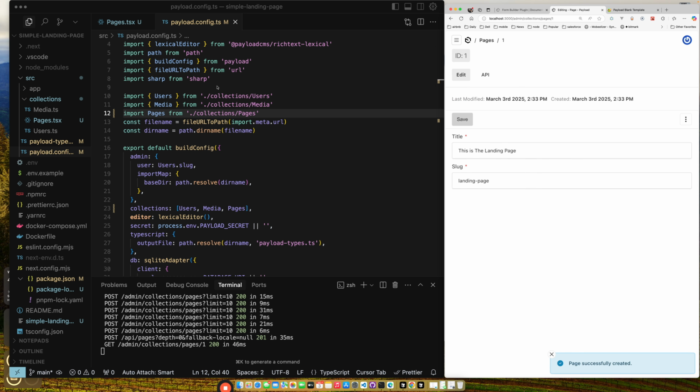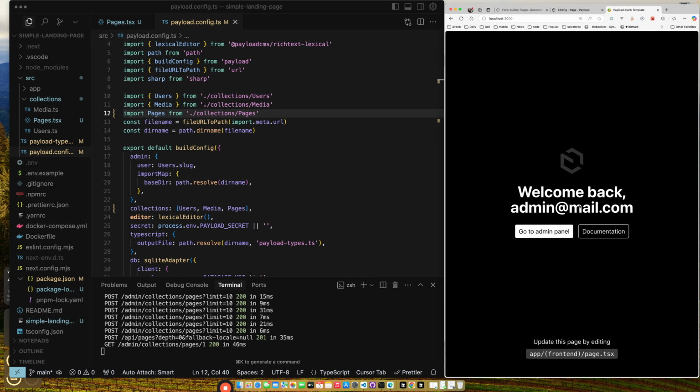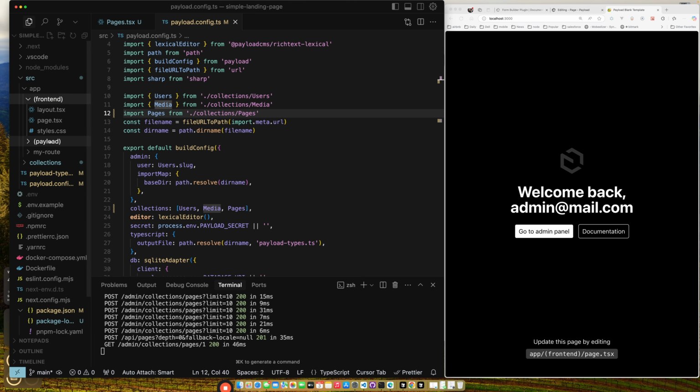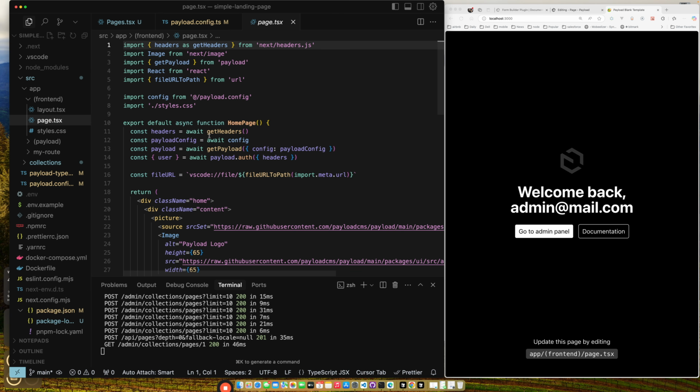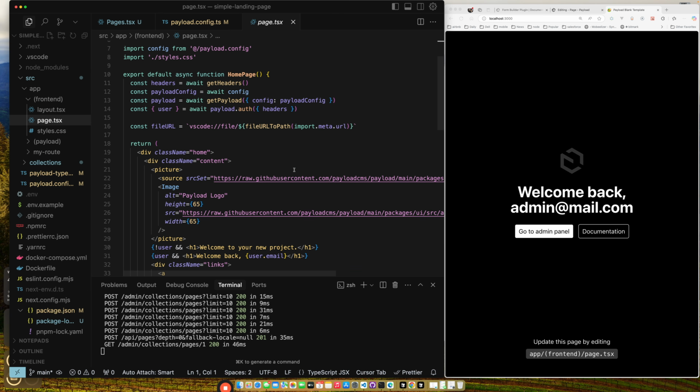So now we have our page set up. So that's back in the admin console. Now we need to go do something with our website, because this is going to be our website. So to keep it simple, let's just open up our app. We'll go to our front end, and we're going to use this existing page here, and we're going to kind of clean it out and just use the stuff that we need.